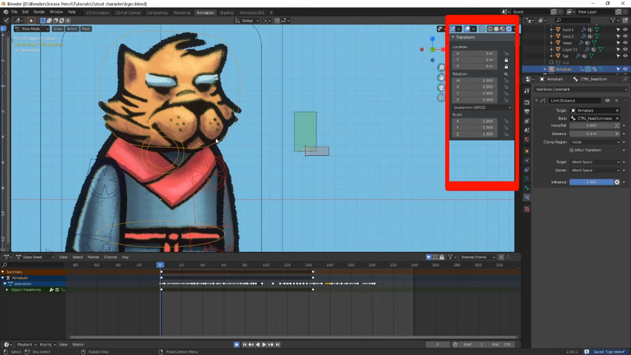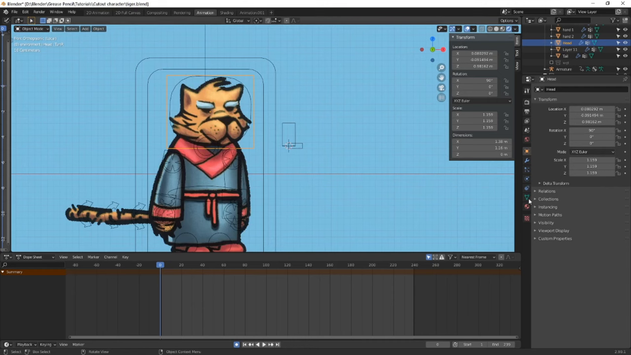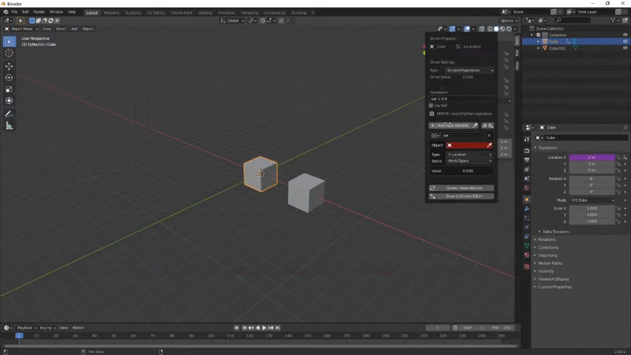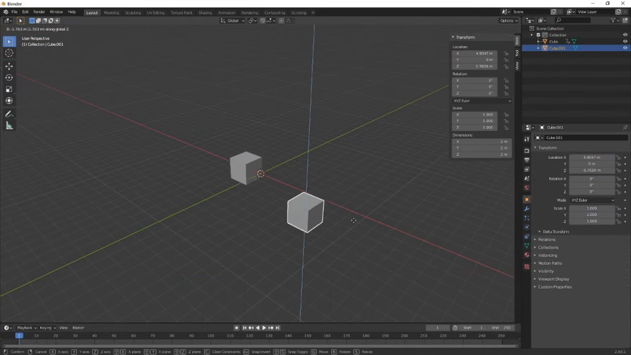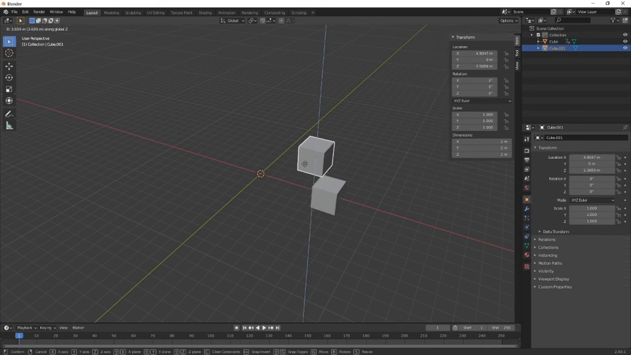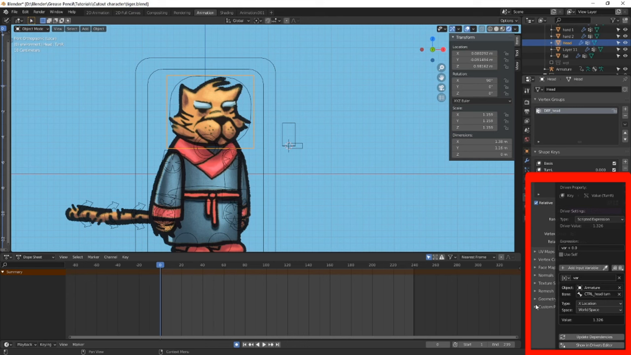To make the bone affect the slider, we can right-click on the Shape Key slider and select Add Driver. Drivers allow us to automatically set one property based on the values of other properties. In the menu that pops up, look down to the Variable panel. We select the armature object and the relevant control bone. Then, we'll select the local X location of the bone to affect the slider.